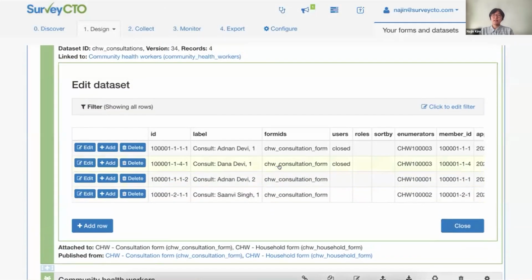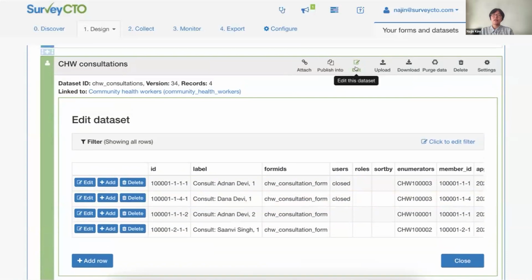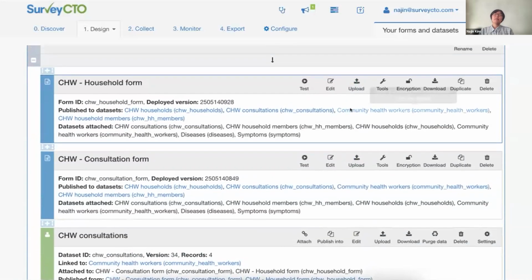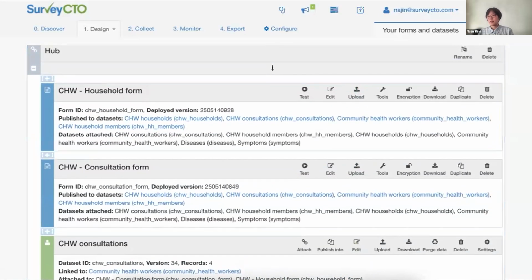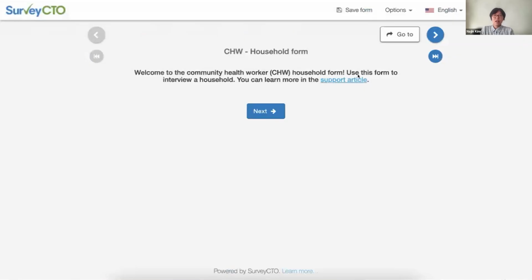So now let's fill out a form and see how these actually work. Let's say that I'm a community health worker on a household visit, and I will fill out the first form, the household form, to check and update the information on the existing household and household members, and add new ones if there are any. So now I'm on the household form. This is a simplified form, so when you actually deploy the full workflow, you will see a much more extensive form, but for this demo, I made it quite short.